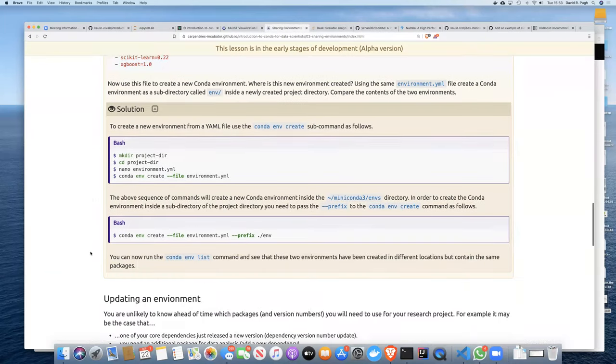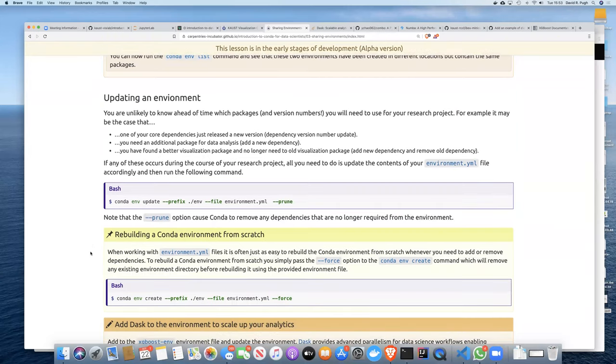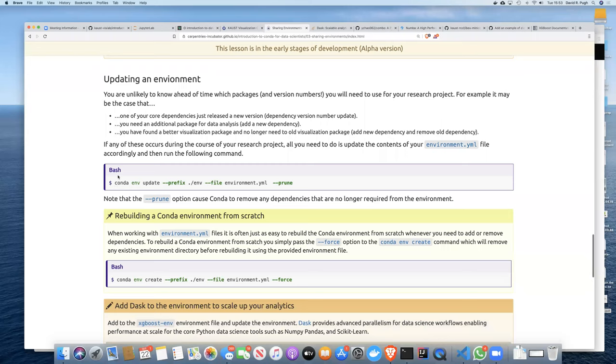Okay. So updating an environment. There are a couple of ways that you can update an environment. There's a command here, conda env update. It has basically the same structure as the create command, except you use update. And there's a --prune option, which will remove packages and dependencies from an updated environment where you've deleted packages. If you don't use the prune option, then Conda won't necessarily remove stuff that is no longer needed. But if you do use the prune option, Conda will remove dependencies that are no longer required.